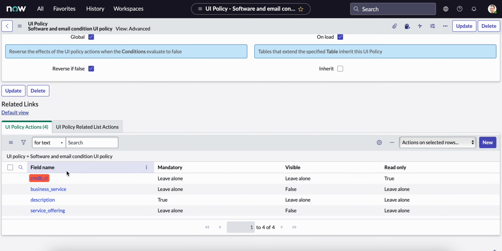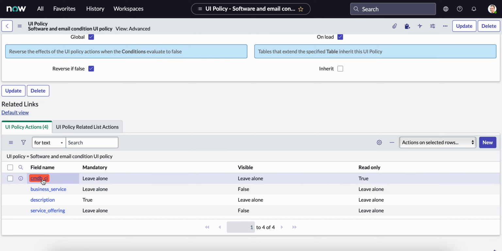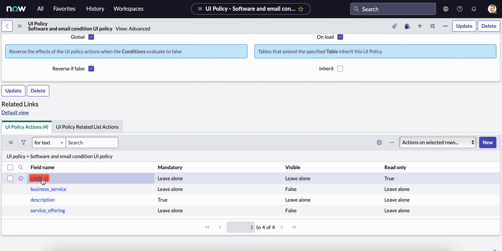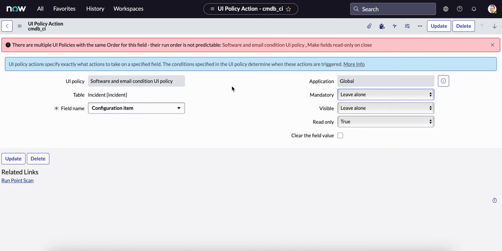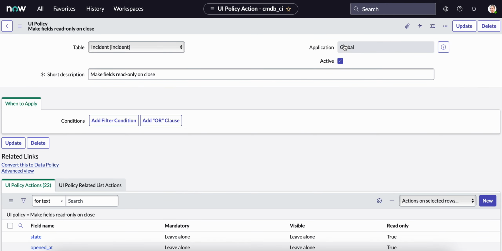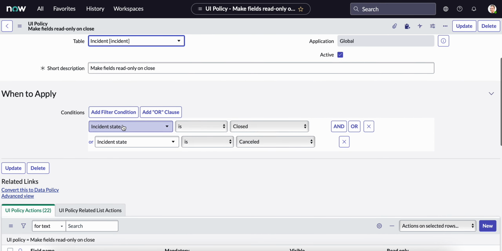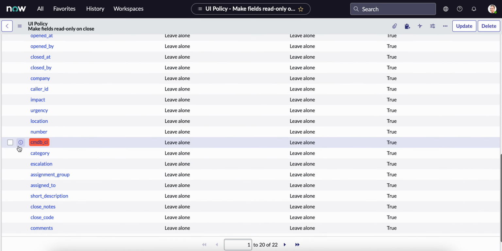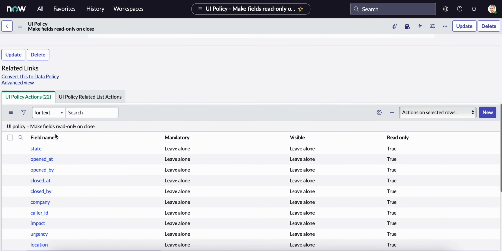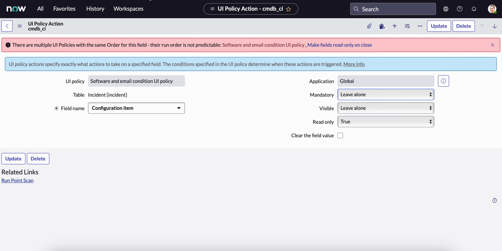But as we can see on this particular record here for the configuration item, it's red, and this technically means that it is conflicting with another UI policy. So in order to eliminate this error, you would just find the other policy that it's conflicting with, which is make fields read-only on close. If we go to this record, it has the incident status closed and canceled, and here it is, it's mentioned again.